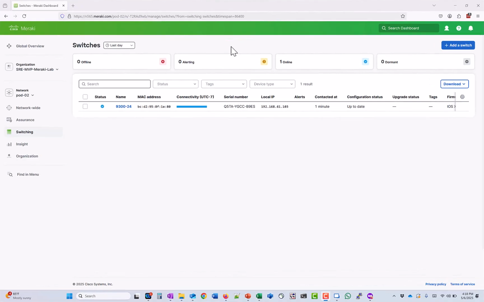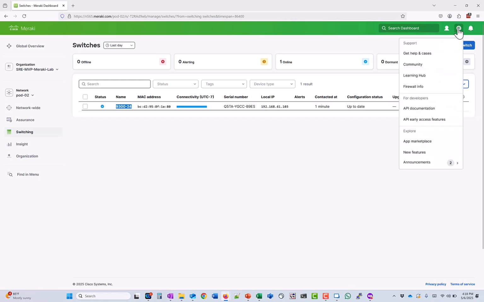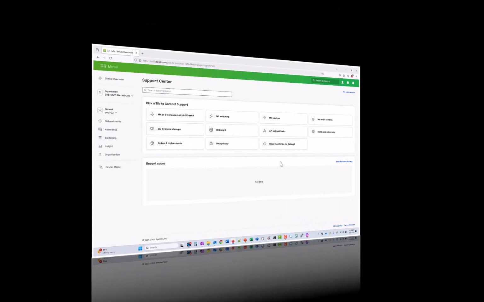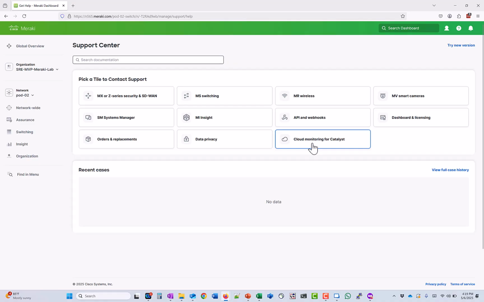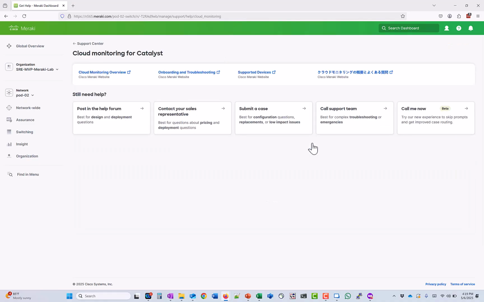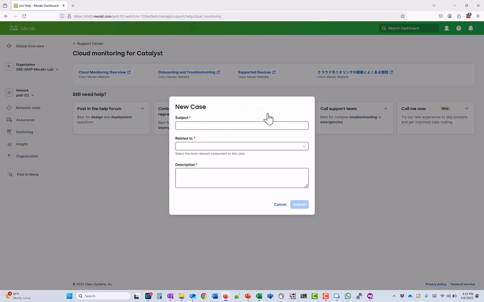After logging into the Meraki dashboard and navigating to the organization that the switch you wish to offboard exists in, click the question mark in the upper right-hand corner and click Get Help and Cases from the drop-down menu. Once in the Support Center, click Cloud Monitored for Catalyst, then click Submit a Case.